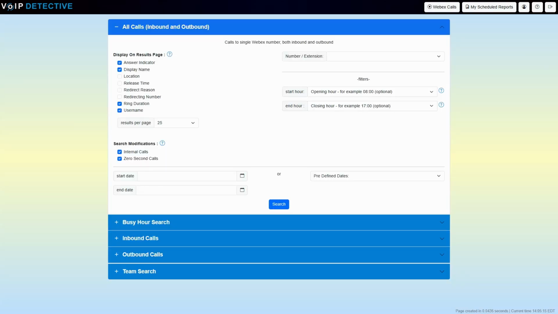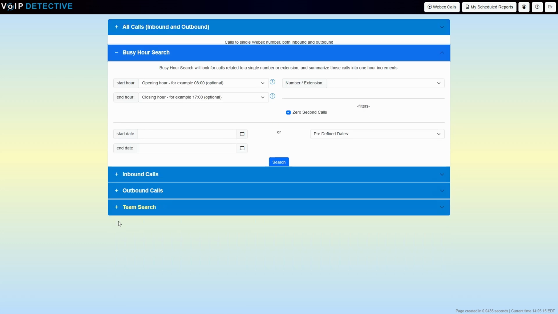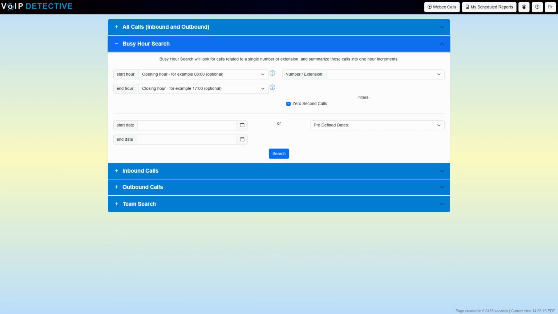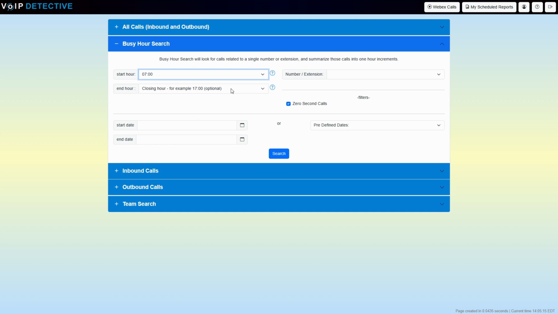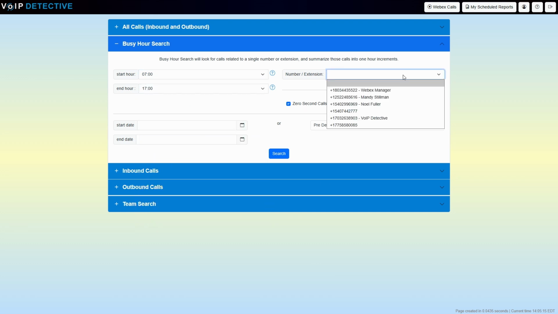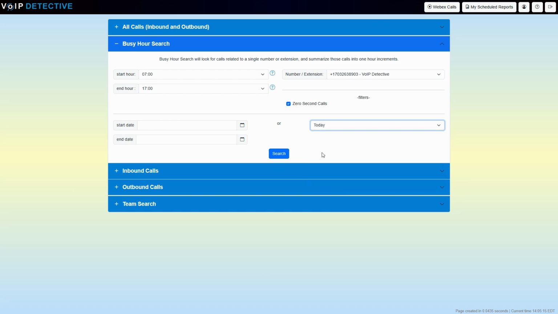Next, let's look at the busy hours search, a fantastic tool for managing staffing and workload. This report takes calls to a specific number and breaks them into 1-hour increments. It quickly shows what time of day sees the most traffic. Since our office is open from 7 a.m. to 5 p.m., I'm going to adjust the opening and closing hours to match. Choose the main number and choose today for the time frame.